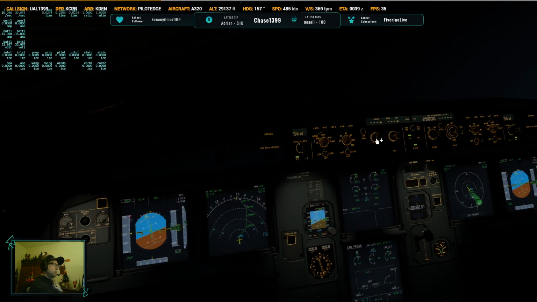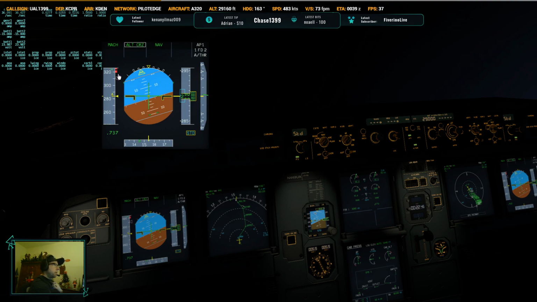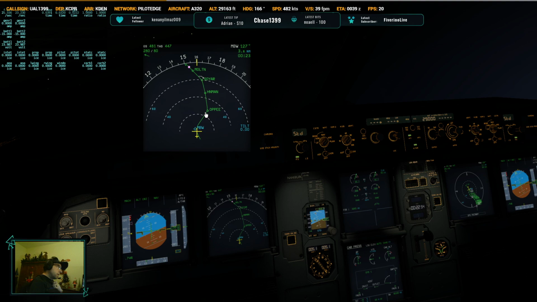So I just changed the speed from manual to managed. So now I'm going to go to whatever the cost index was, which is, as you'll see, pretty much right at the limit of the airframe.